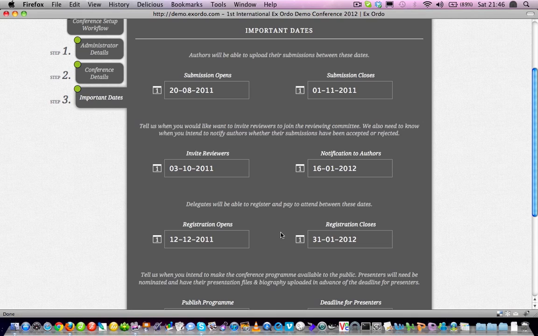The final step in this workflow is the important dates step. In this step, we're going to ask you a couple of key dates in your conference. But don't worry, if you don't know them exactly right now, you can always come back and change them. The first date we're going to ask you is when does submission open? This is the date on which delegates will be able to submit their papers.